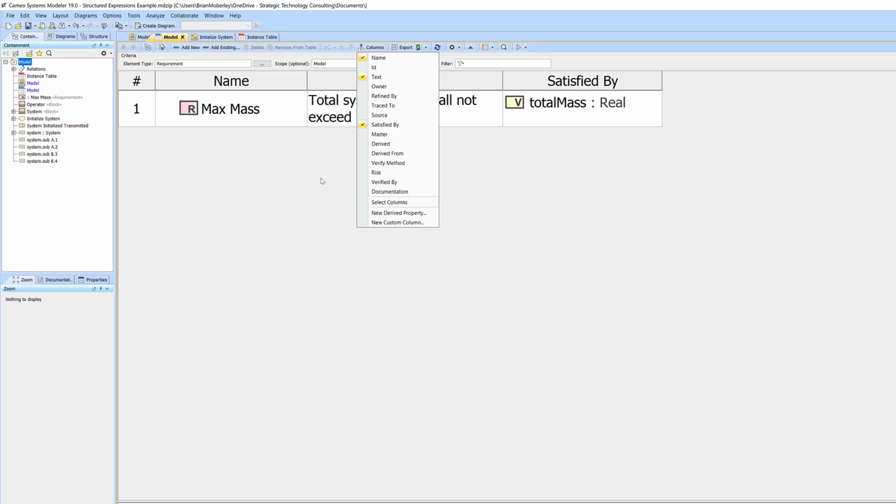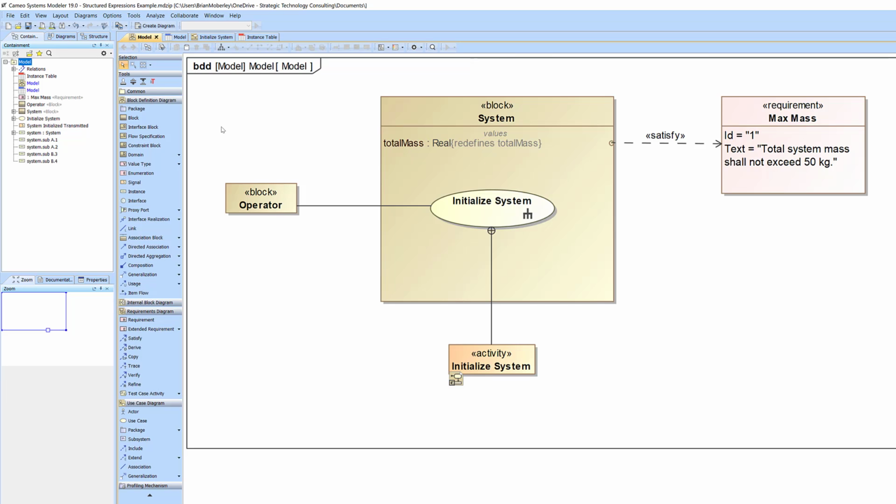But I don't see anything that would give us the actual system that is satisfying it. So one thing to note before we get into the structured expressions is that because we are only trying to see the system, that's essentially one hop away. What Cameo has are these things that they call simple navigations, which are anything that is related to something else by only one hop. Essentially we're going from the requirement to the satisfy relationship to the system. So that would be something where you could actually do a simple navigation.